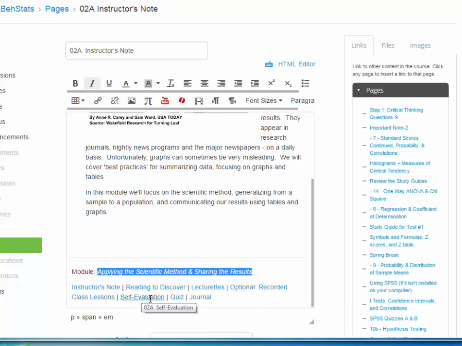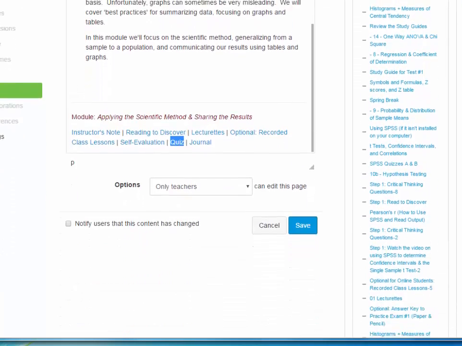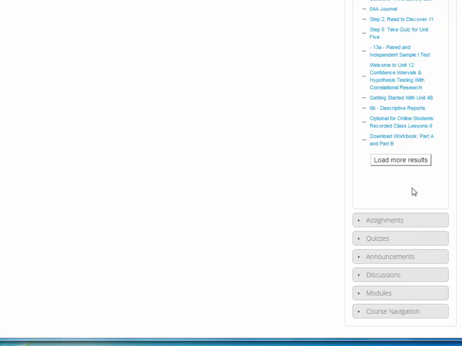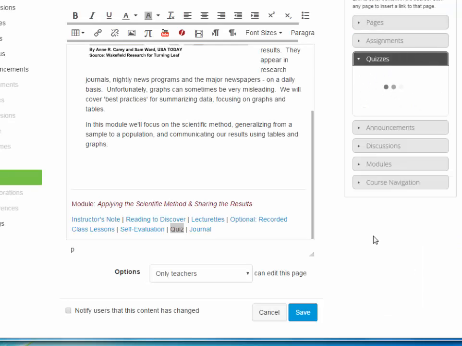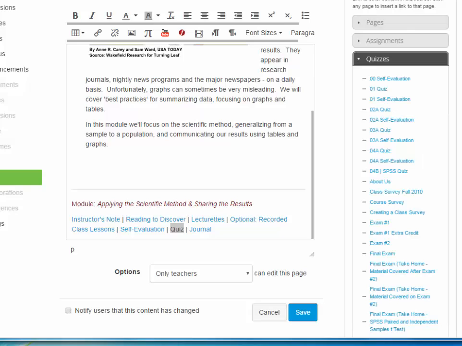Let me show you how that might be done here for the quiz. So I'll delete where it says quiz, type in quiz. I'm going to highlight quiz. And now if I want to create a link that's going to persist beyond a single semester, that is, it's going to be there from semester to semester each time I do the course copy, I have to use this right-hand menu. So I'm going to click on quizzes, and I'll go ahead and find the quiz for this learning module. Here it is, 02B quiz. Click to insert the link, and now there's a link. So I had to do that for every single one of these links here.